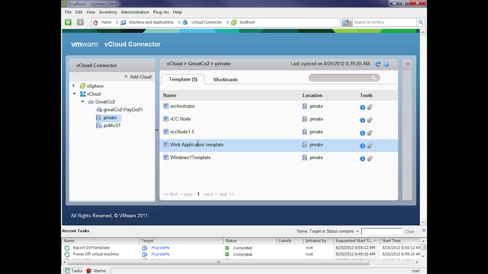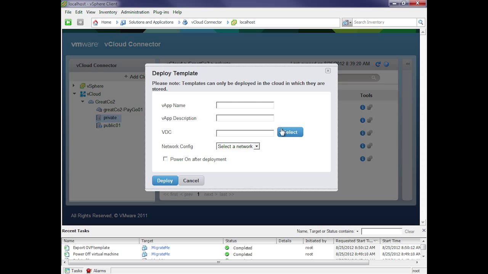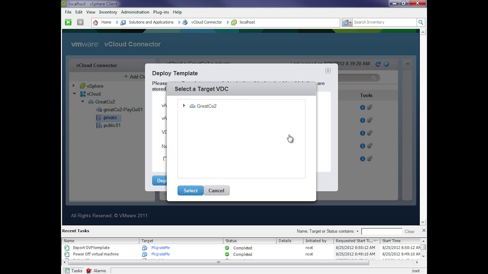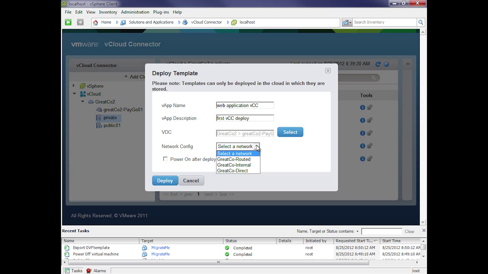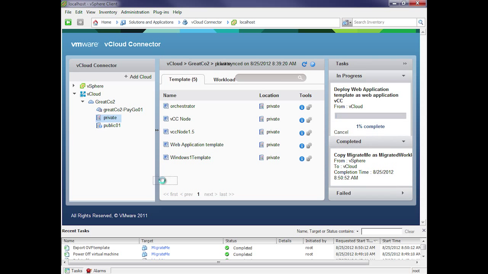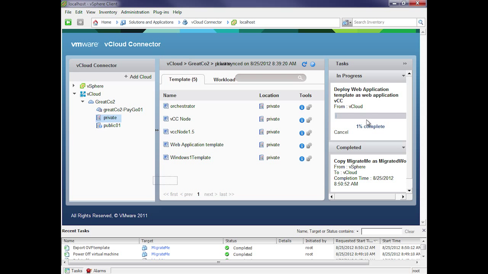So as an example, we'll go ahead and deploy our web application template by clicking on the gear and then clicking on deploy. We can put in a name for our vApp, a description, a virtual data center, and then select a network to connect it to. In this case, I'll go ahead and connect it to my GreatCo internal network, and then we can also power on the vApp after deployment. So let's go ahead and click deploy, and you can see the deployment start within our tasks window.